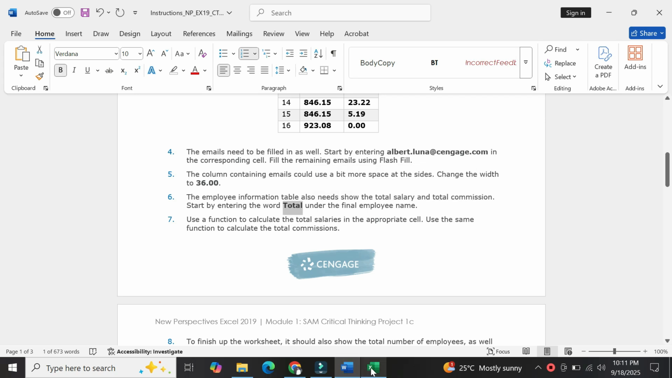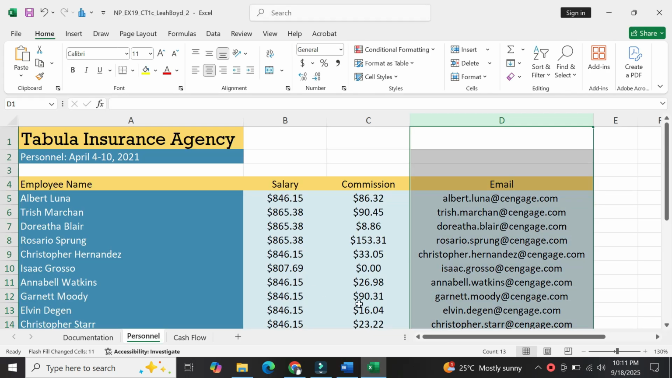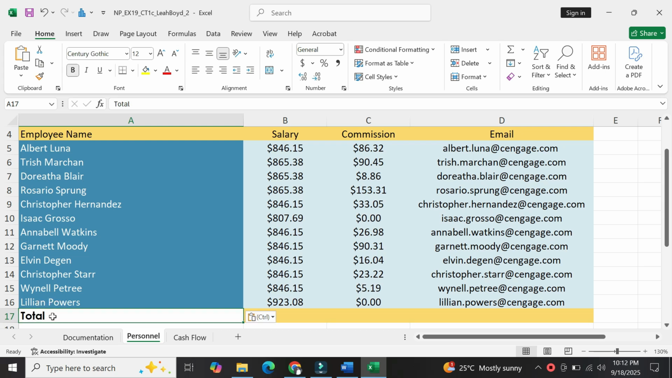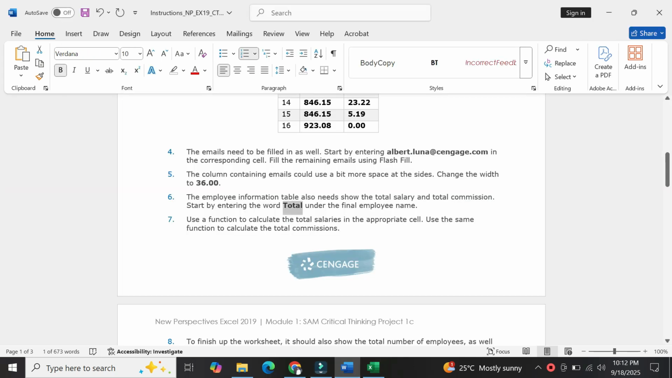We need to paste in the Excel sheet. So this is our final employee name, so we need to paste here. Okay, done. Question number 7: use a function to calculate the total salaries in the appropriate cell.